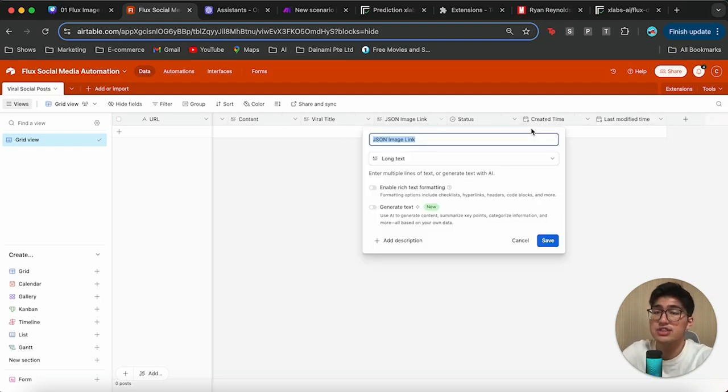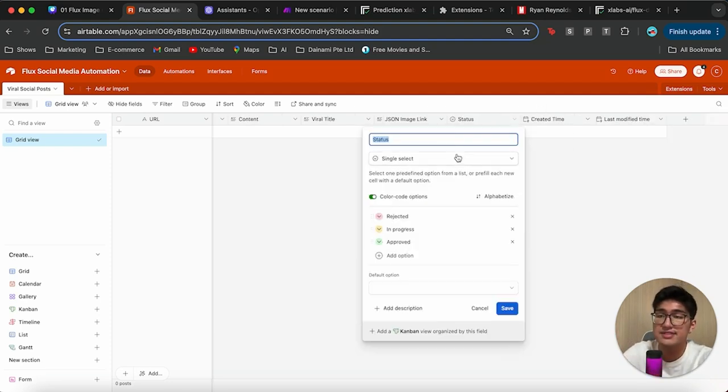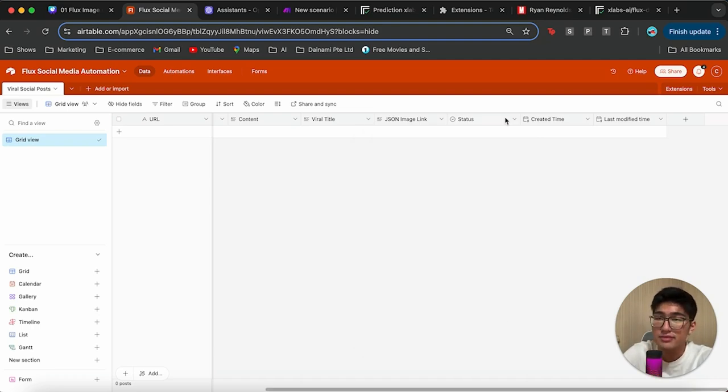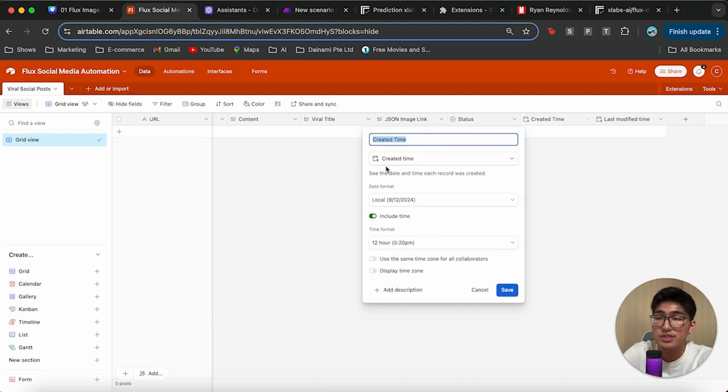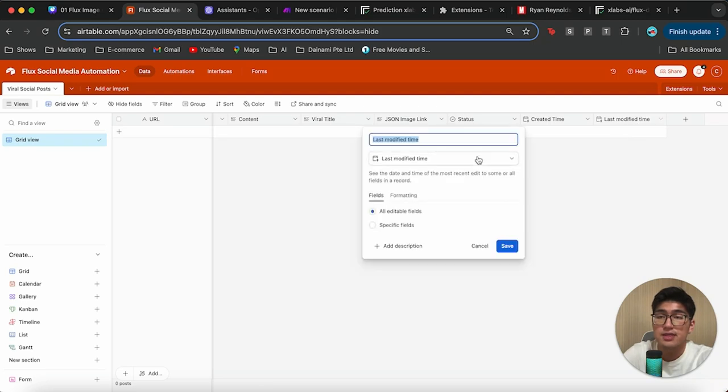We're going to have content, which is the content generated for the specific post. We're going to have the JSON image link, which is generated by Flux. And we're going to have status, right? And we're going to have rejected, in progress, and approved. So once we approve this, we can let our automation automatically post them onto our platform, okay? And we're going to have created time, as well as last modified time. These two fields are important to trigger the automation moving forward later on.